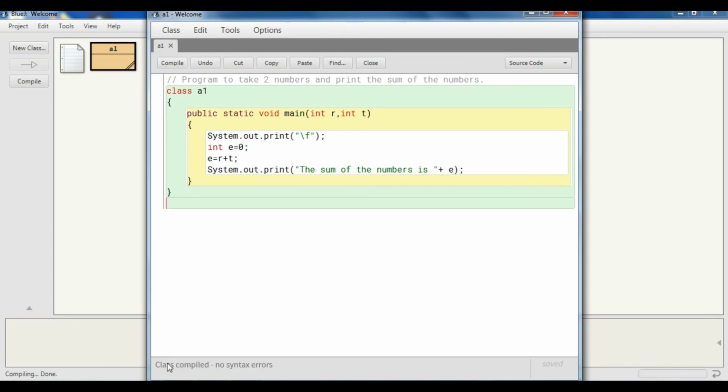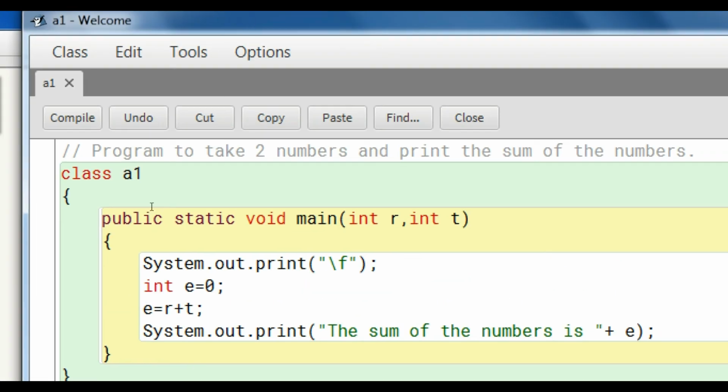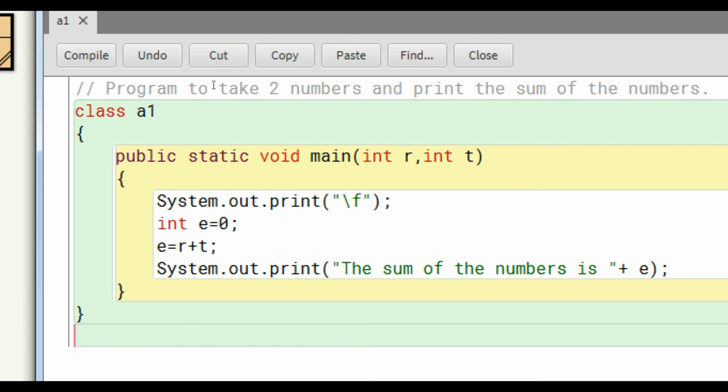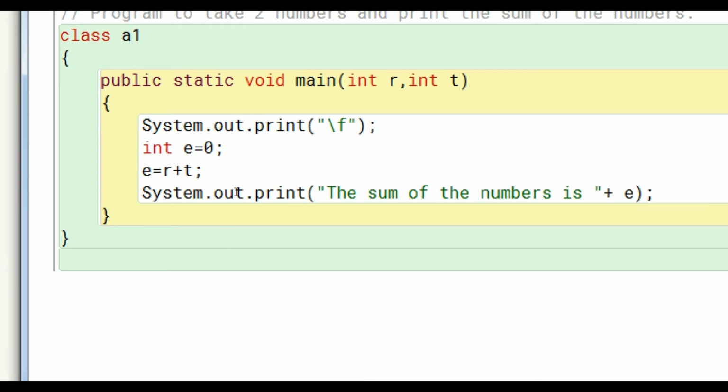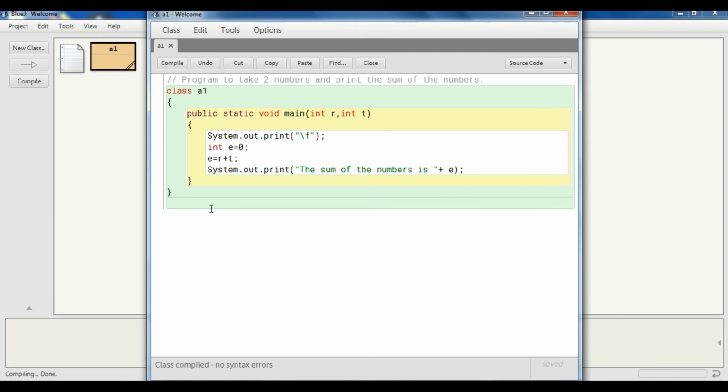Here it is saying no syntax errors. Okay, this is the program. Here class A1, public static void main, int r, t, I get two variables, and here is to print the previous answers. Here int e, and in that variable e I have got r and t plus. Okay, and I have printed the sum of the numbers is e. Okay, here e, and next go to compile.